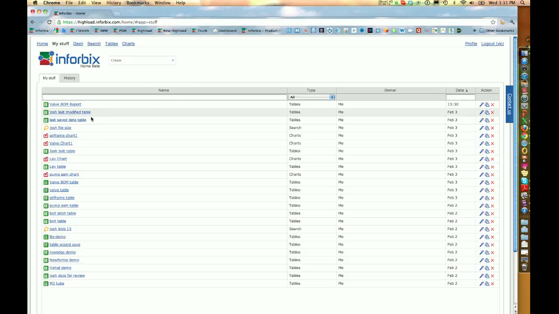So here you have the name of all the different tables, searches, or charts that you have saved within those respective Inforbix apps. Here you have the type, of course, here who the owner is, and here you have some actions, along with a date when it was created.